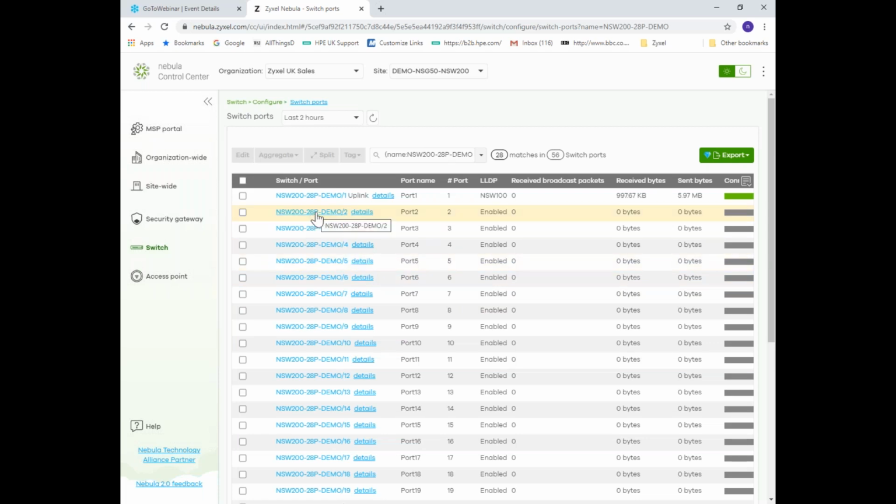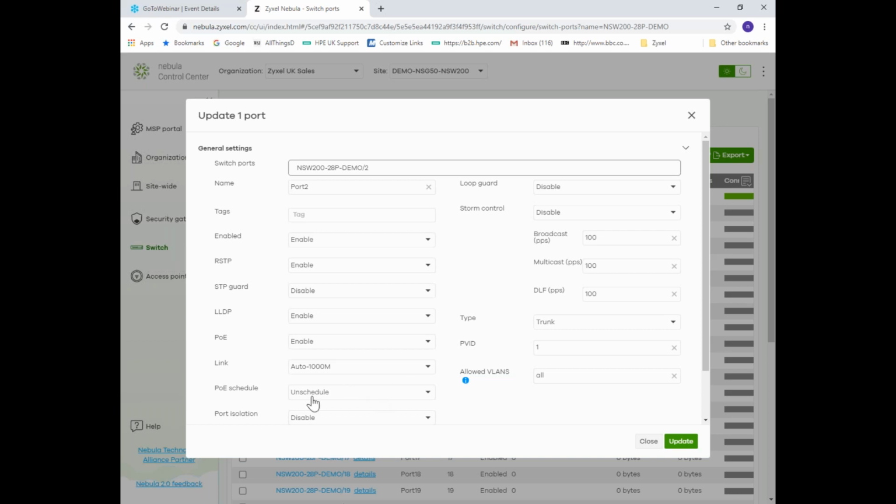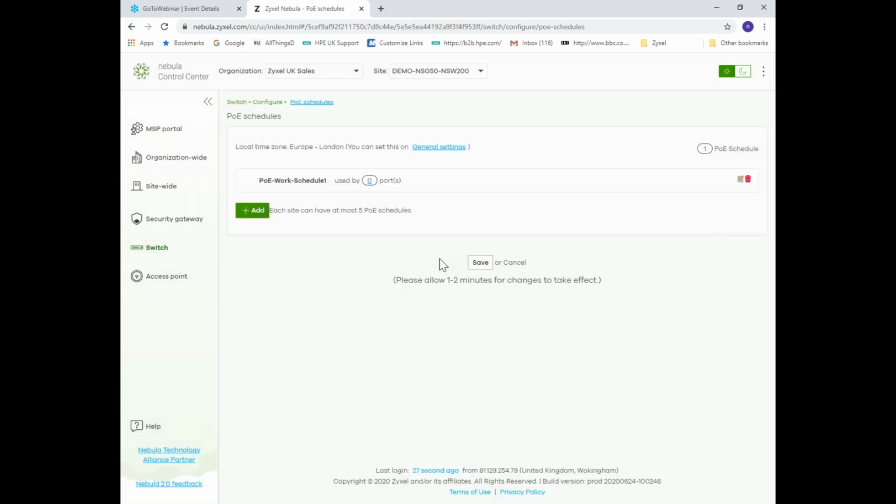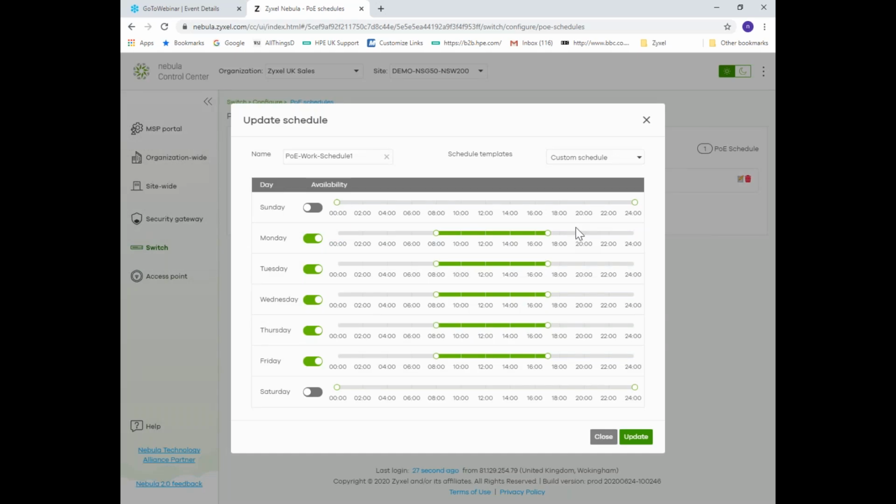So you can see it's 28P. What I think I did on one of these ports is I enabled a PoE schedule, unscheduled. I've created a schedule called PoE work schedule 1. So I won't apply that, but if you go into the switch settings and look at PoE schedules, to just edit it, there we go. So this is my PoE work schedule that you can see.